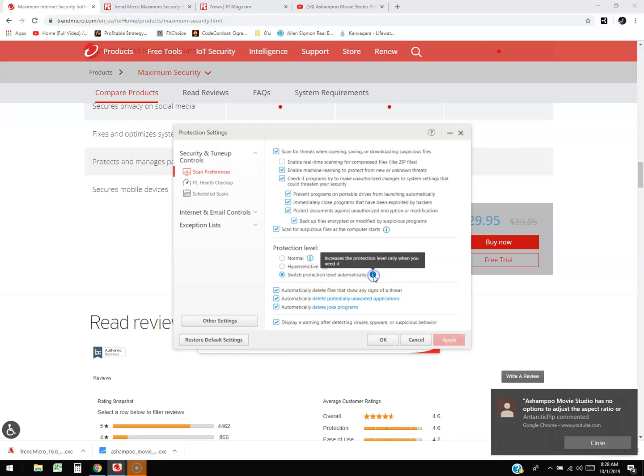You can click on the little information tab here. Increases the protection level. Automatically delete files that show any sign of threat. So it's got all these settings, and it's got more. If you click here under other settings, you'll find even more of them.